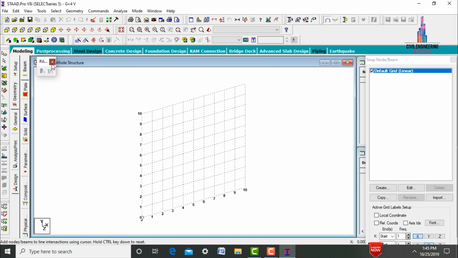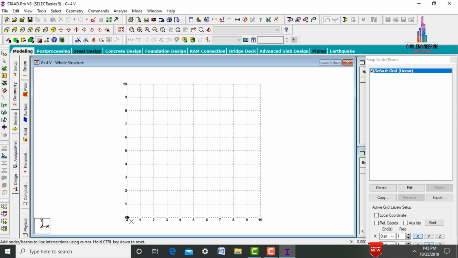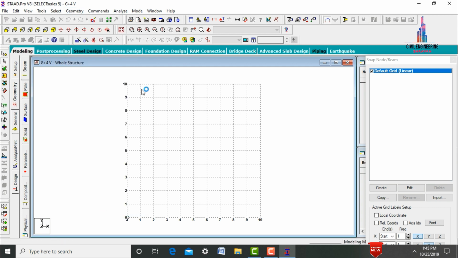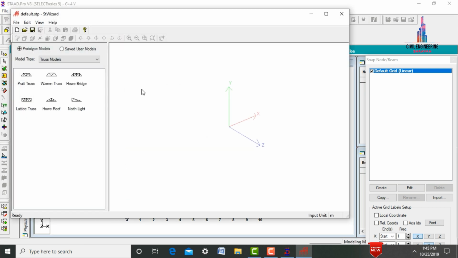The software will open like this. It consists of 10 grids in the horizontal direction and 10 grids in the vertical direction. Initially we need to model the G+4 building. For that, go to geometry here, click on run structure wizard option. Here we need to select the model type. I am selecting the model type as frame models.